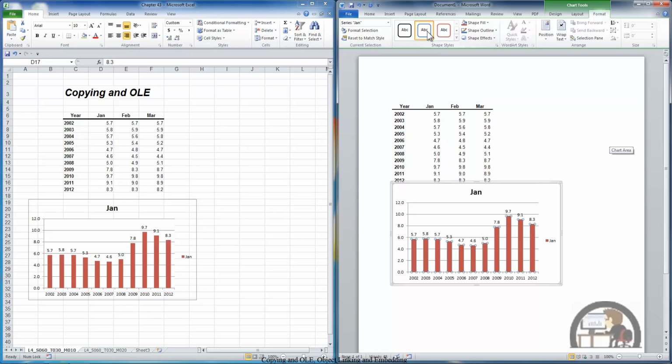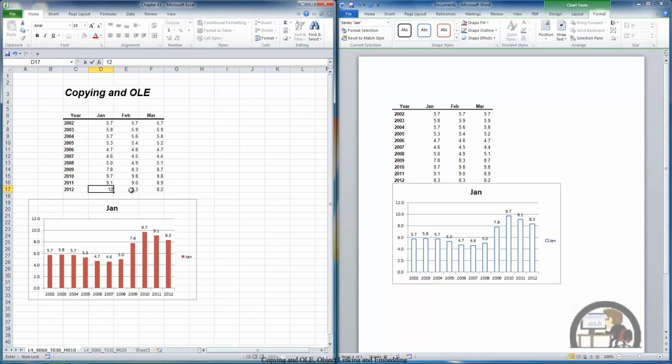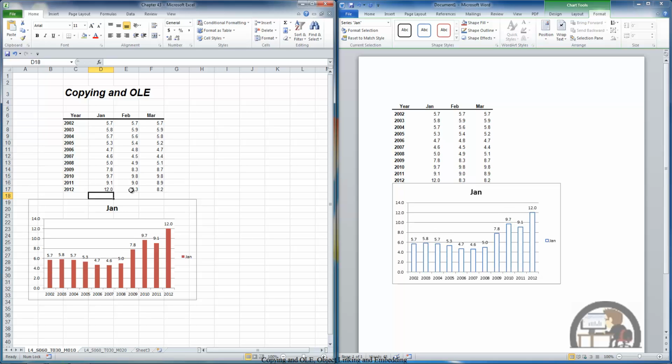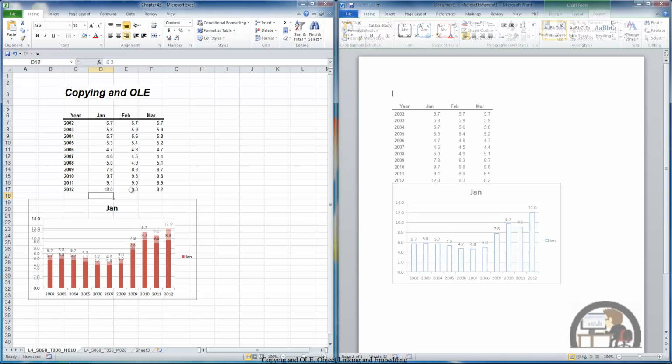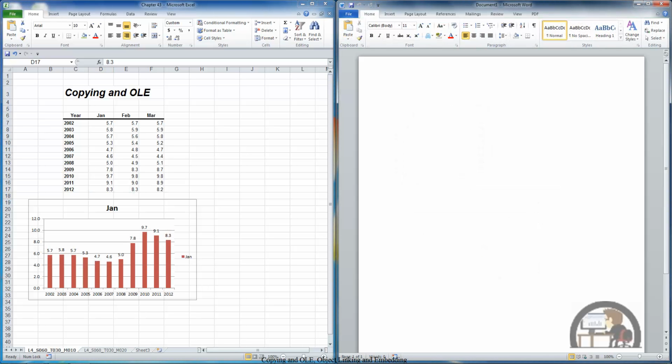So I can actually change the way the chart is displayed in Word independent from the way it's displayed in Excel, and it'll still update with changes made to the content that's in Excel. So we can copy content from Excel into Word and link back to that content in Excel, so changes in Excel will be reflected in Word.